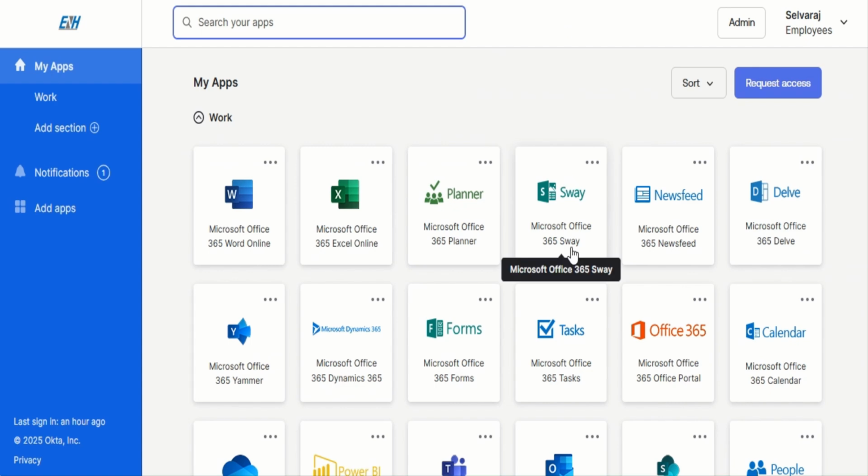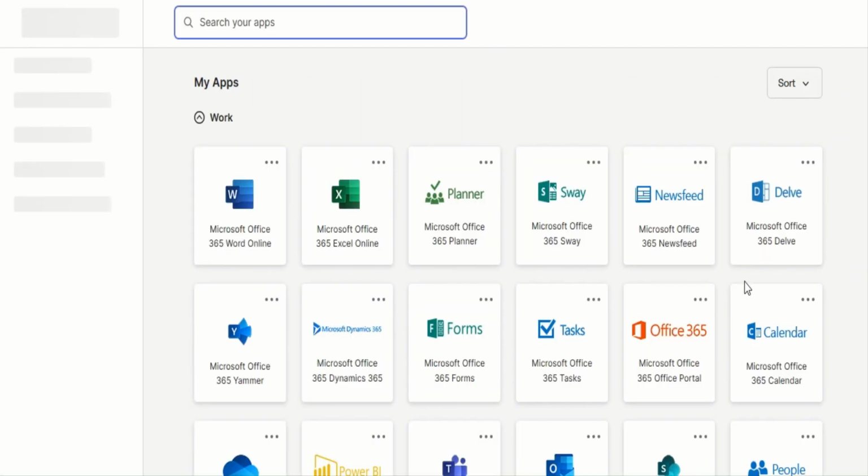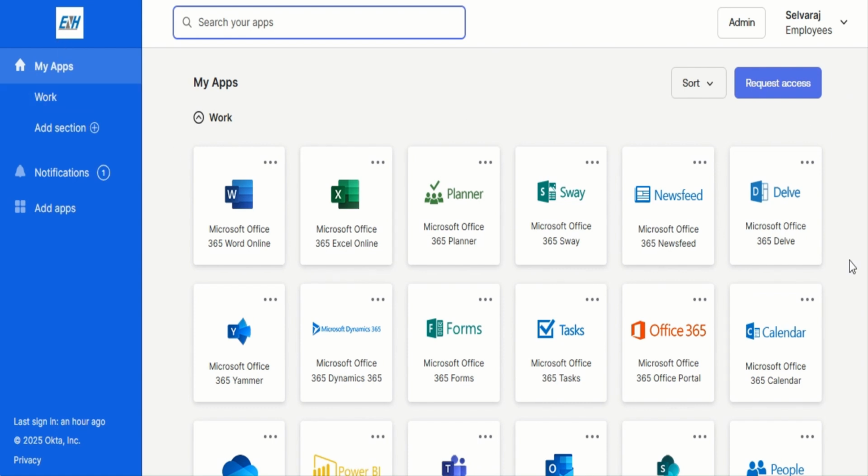Let's verify by navigating to the end user dashboard. Let us refresh this page. As you can see, the changes have been reflected in the end user dashboard.